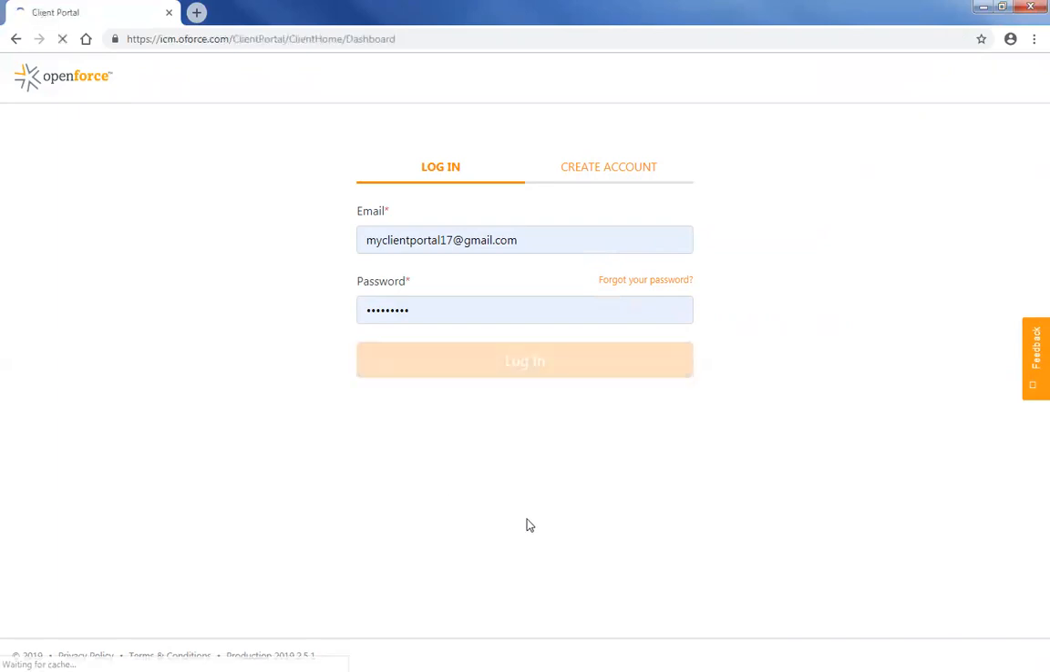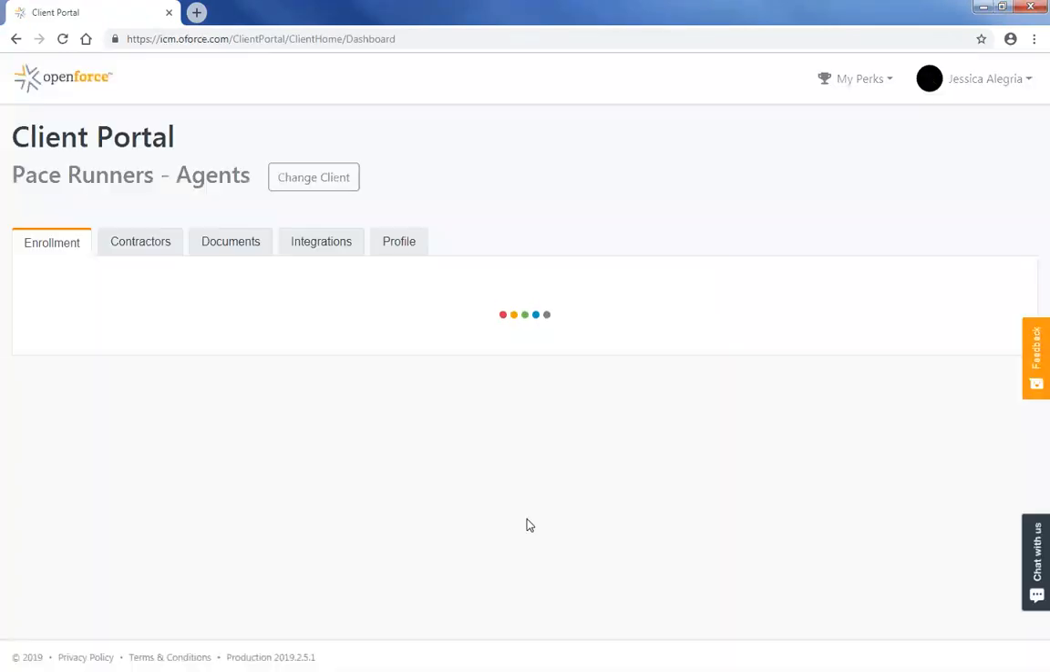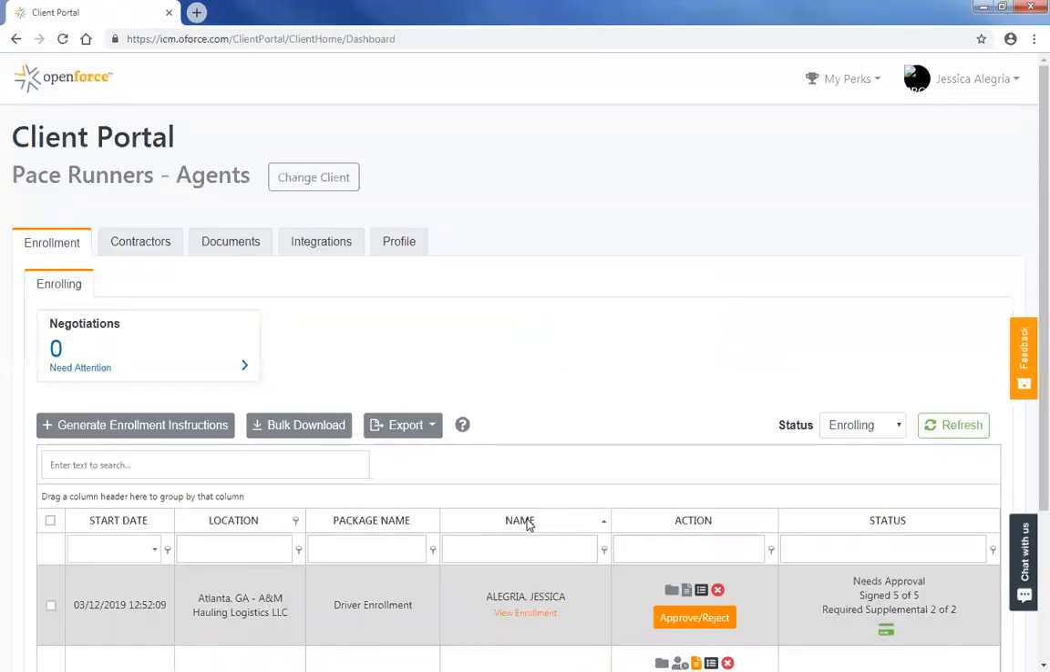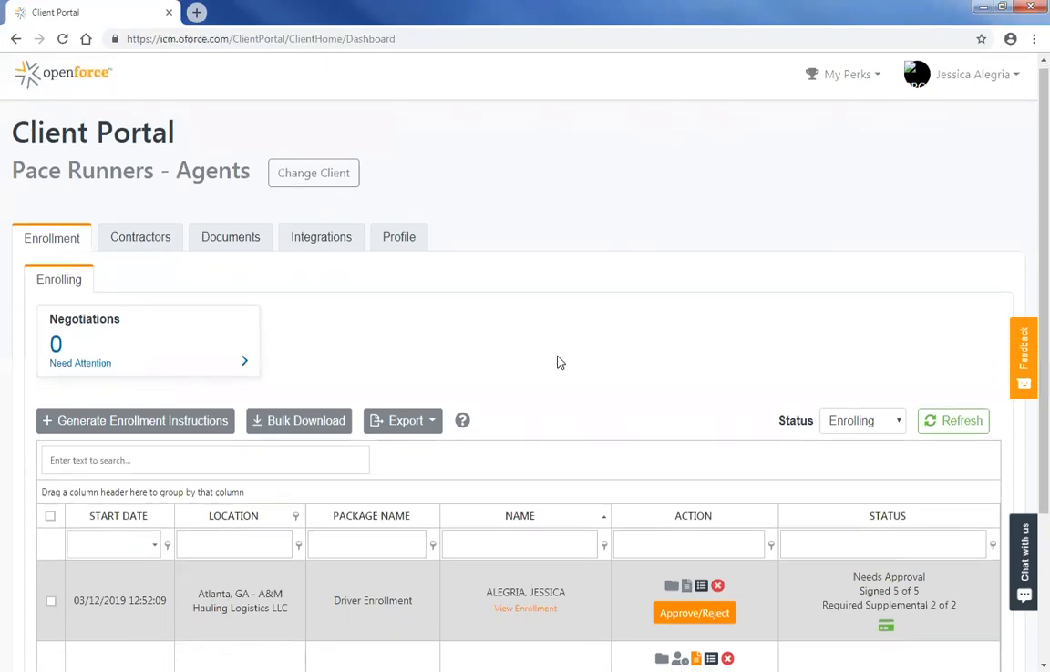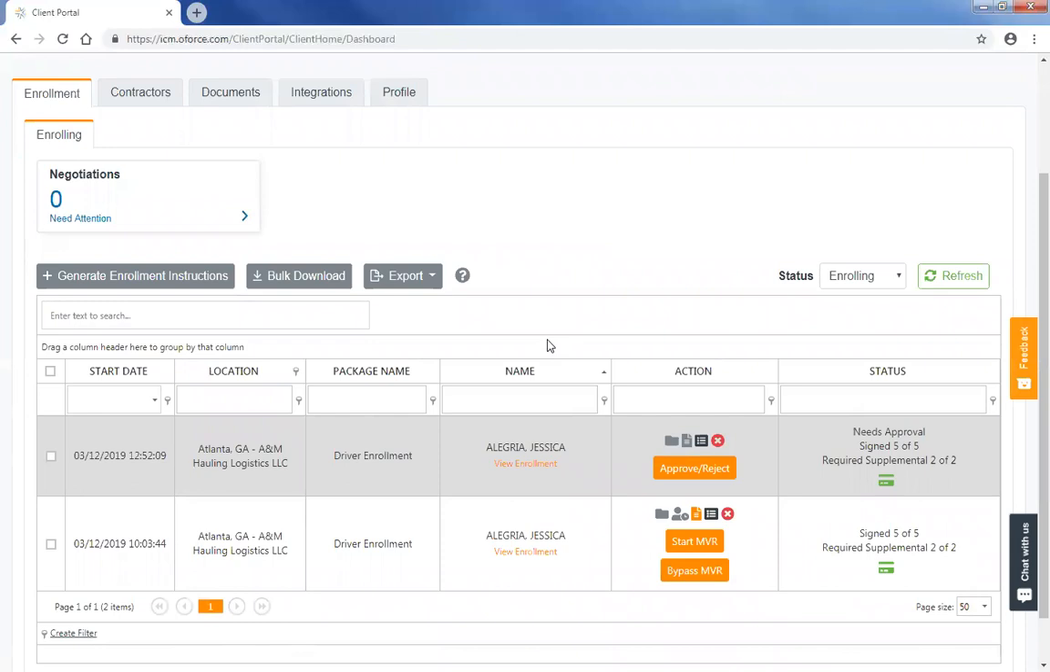Today's training will provide an overview of the client portal in Openforce and how to manage your driver enrollment. When you first log in, you will land on the Enrollment tab. All of your enrollments will be live in real-time action and status. They will provide real-time feedback on the status of the enrollment and any pending actions or approvals that need to be completed.